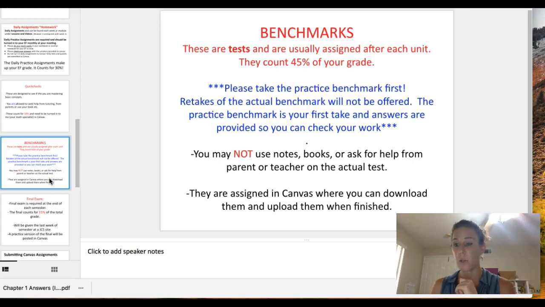Benchmarks are tests. You cannot get help on the tests. However, you can get help on practice tests. I post a practice test for every test, benchmark test, and it is in the same order and the same type of problems you will see on the test.